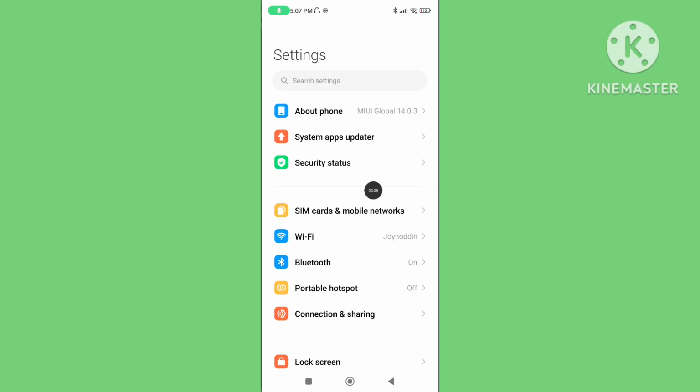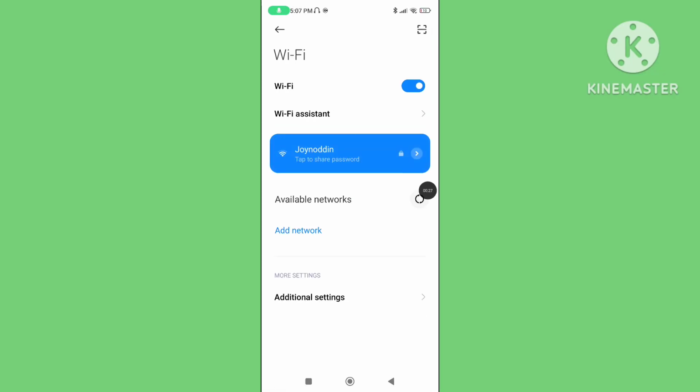Search Wi-Fi. Make sure your Wi-Fi or mobile data connection is properly connected.